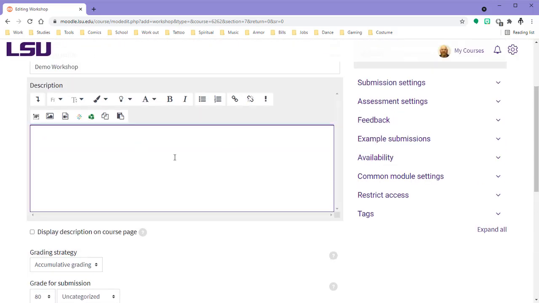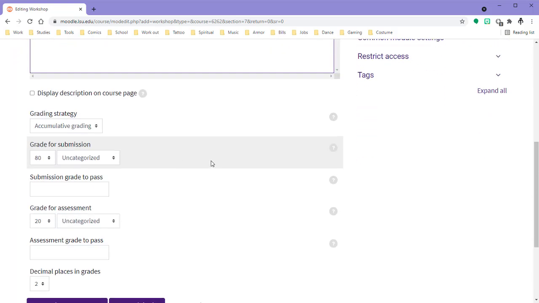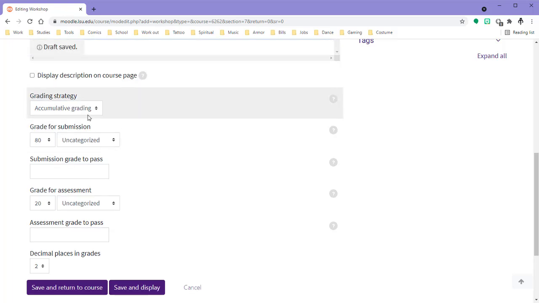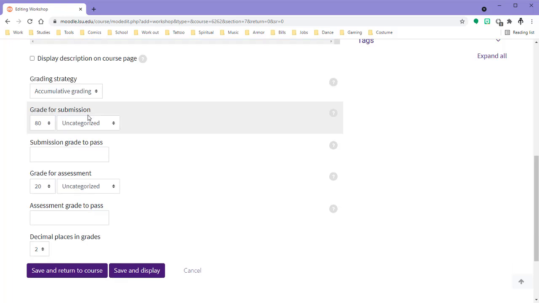You have the choice of displaying this on the screen at all times or only once they've clicked on the assignment. Workshop grades are done in two parts. They get one grade for the submission and one grade for assessment, meaning students will grade their submission as part of the workshop and the grade is given. And then they're given a grade on how well they assess the other students' work. So you can set these up to whatever levels you would like based on the criteria you're giving. There are also different grading strategies. I will go over these in more detail in another video on grading and setting up the assessment form.